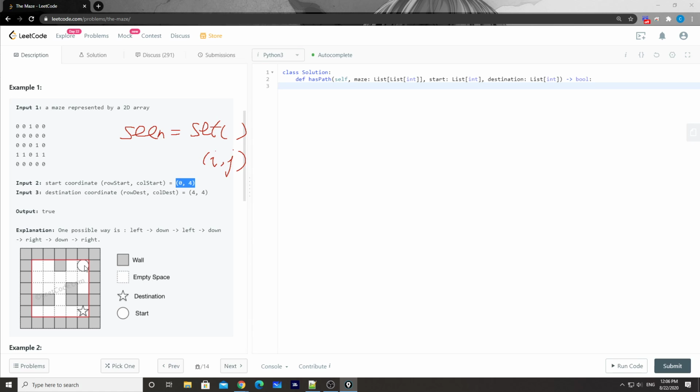The way it works is, from the current starting point, we just let the ball keep rolling in each direction, and we stop the rolling when it hits a wall. So when the ball starts rolling to the left, it will stop here. When the ball starts rolling down, it will stop here. Every time the ball stops, we check if this position is our target. If it's the target, of course, we simply return true.